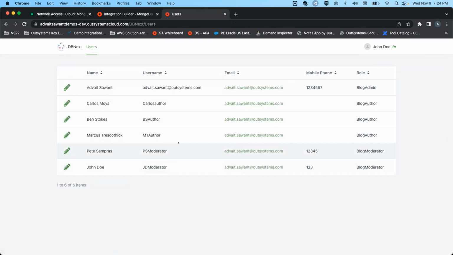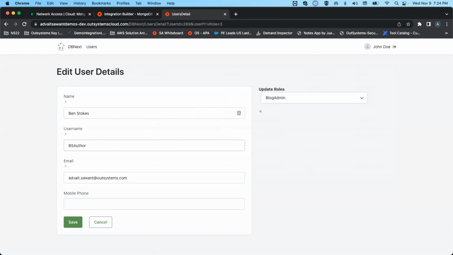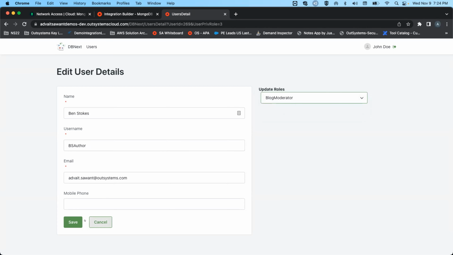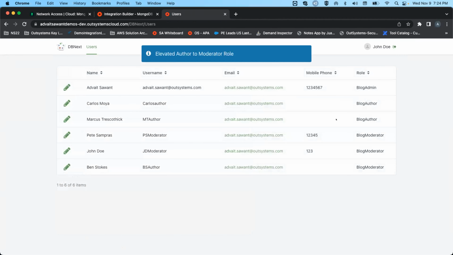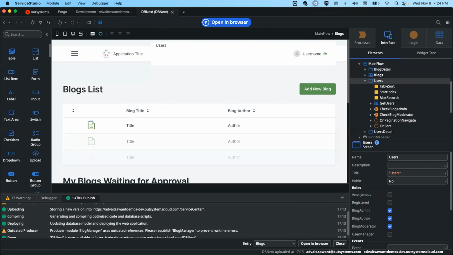So here, let me go to users. So in users, for example, John Doe would be able to see these particular edit tabs. Okay. And if he or she wants to elevate any particular user, it is updatable. So if I want to make him moderator, I can easily do it. And then that Ben Stokes becomes moderator. Okay. Let me quickly dive into Service Studio.